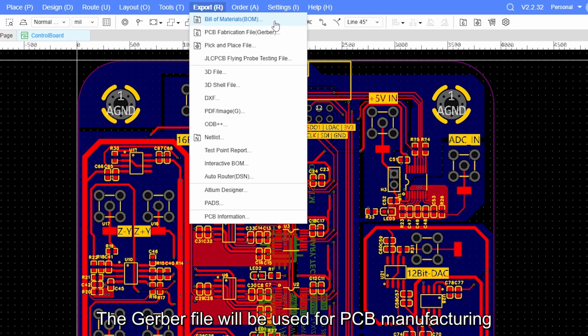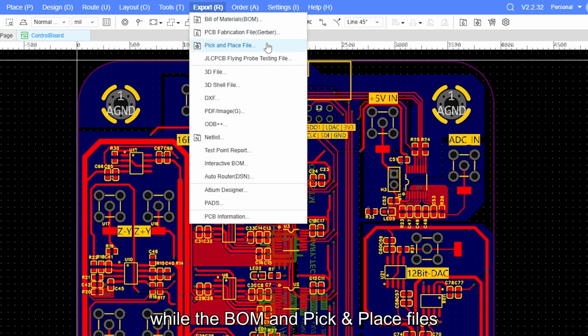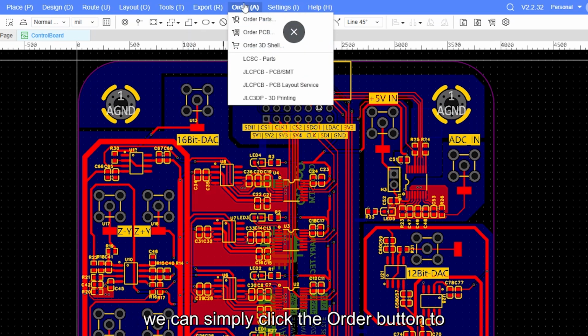The Gerber file will be used for PCB manufacturing, while the Bone and Pick and Place file will be used for the PCBA service. Of course, if you are using JLCPCB service, we can simply click the Order button to place the PCB order with one click. Additionally, you can also order components and a 3D case here.